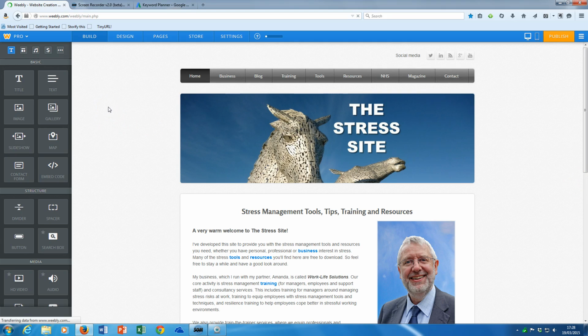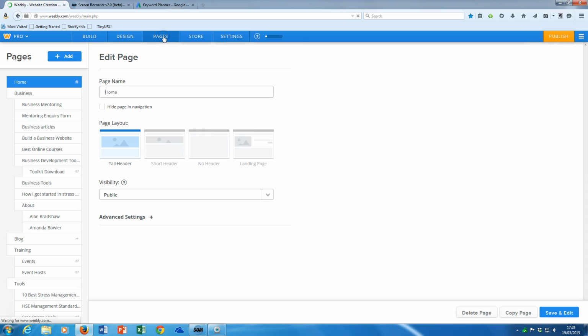But this build part of the editor is really the place you spend most time. The other place you spend quite a lot of time is under pages. So I'll click on pages and I'll show you what's there.